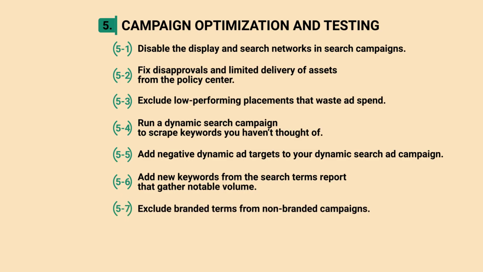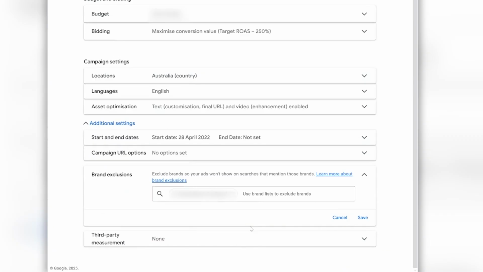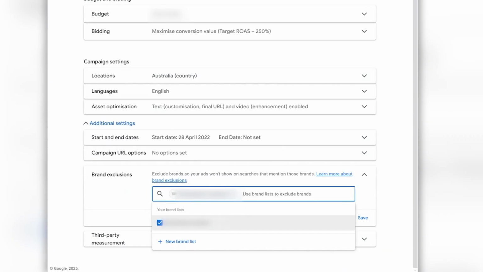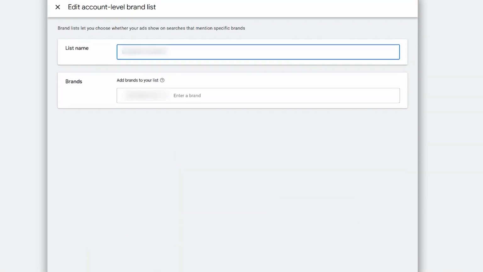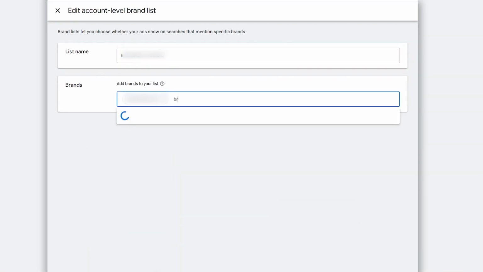Exclude branded terms from non-branded campaigns. Periodically, filter your search terms in non-branded campaigns to look for branded terms, then exclude any branded terms you find. This funnels searches to where you want them and avoids bloating the performance of non-brand campaigns.